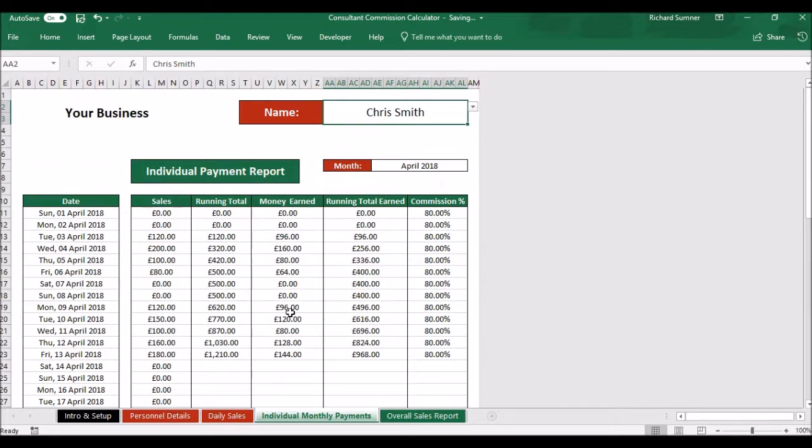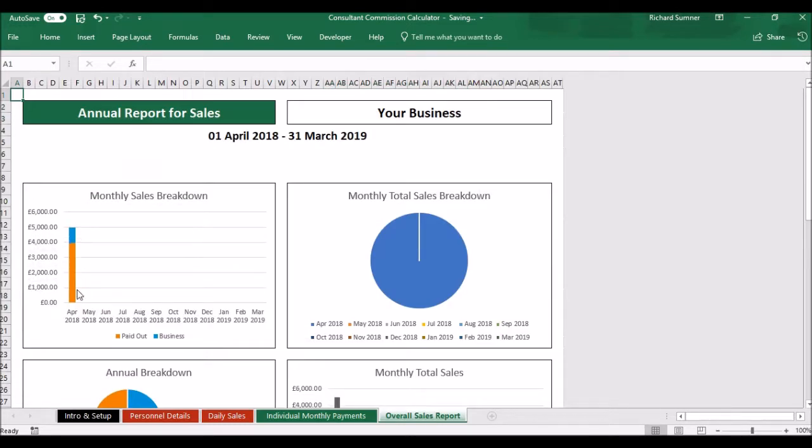And that is that really. That's the individual monthly payment report, and you can just come up here and select whoever you want, and when you select each different person, it'll change the figures accordingly. The other one is the overall sales, so you can see month by month what's been paid out to your consultants and what is actually coming from the business.